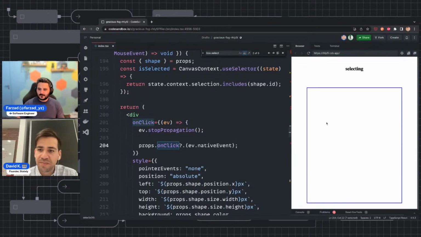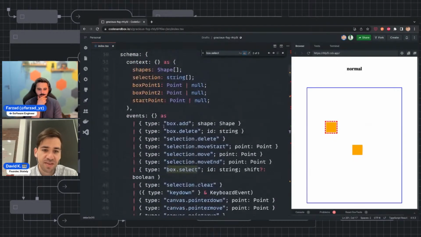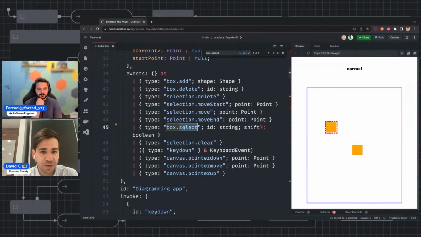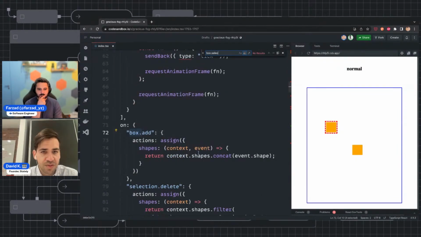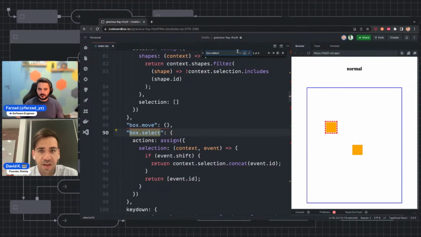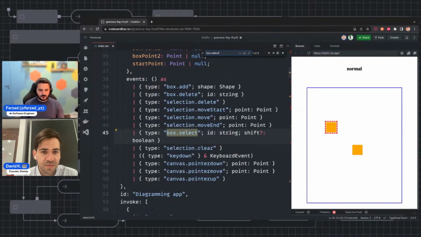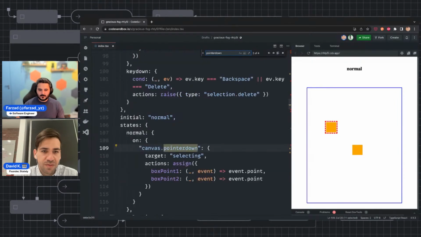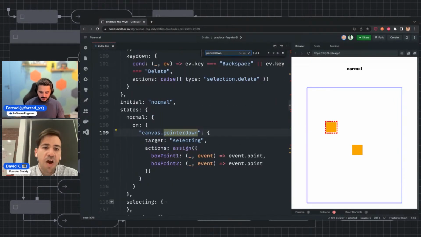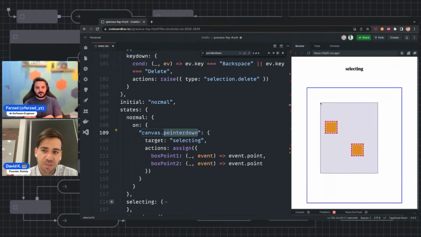Oh yeah, you're right. I feel like we could still select them, and that's because we're doing the box selection. When we do box select, interesting. No, there's a key down listener. Right, but there's also probably a pointer down. So we're sending key down to the machine. Oh, okay, I got it. When we're doing canvas.pointer down, we're still assigning those box points. So we're still listening for selection and stuff like that.